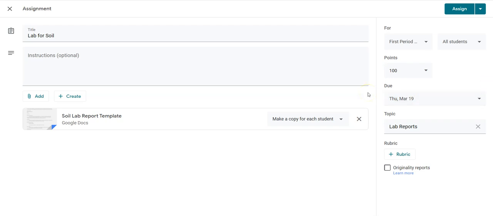So now that I have everything done here, I'm going to click this drop down and I can assign it right now. It'll go directly out to the students, or I can schedule this to come out at a later date, or click Save Draft and I can come back and work on this and add more things to it later. I'm going to go ahead and click Assign.